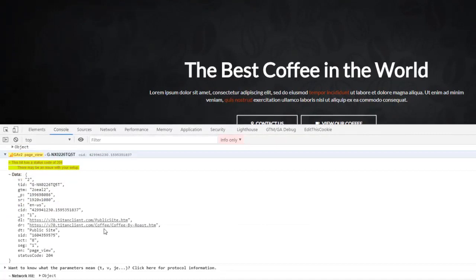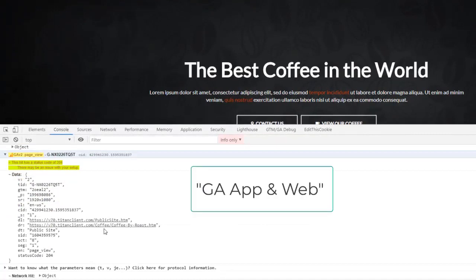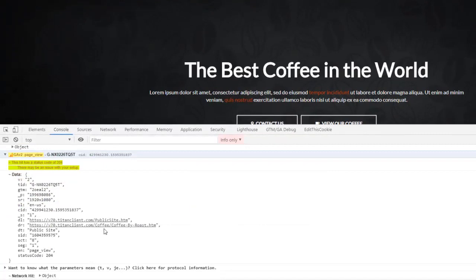Google Analytics 4, when it was in beta, was called GA App and Web. And a lot of people called it GA-V2 because it was supposedly the second version of GA, but it's actually GA4 once it got published. But when you look in Data Layer Inspector, you'll see that they're calling it GA-V2, and my guess is that at some point in the future, probably not too far away, they will change to calling that GA4. But for right now, if you ever see GA-V2 in Data Layer Inspector, you're looking at a GA4 hit.